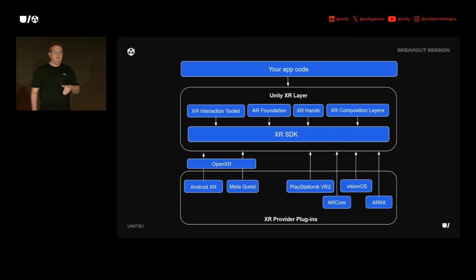Next, XR SDK, which integrates those packages into the Unity runtime and then to the actual platform runtimes underneath. And that's where you see the different provider plugins. And as you see, there's quite a few platforms there. The two on the left, Android XR and Meta Quest, are both OpenXR runtimes, but we also then have support for others: PlayStation VR 2, Apple visionOS, as well as ARCore and ARKit for doing AR on phones as well. This is what makes porting easy. So when you look at our packages, there's a lot of them, but they help you get what you need.